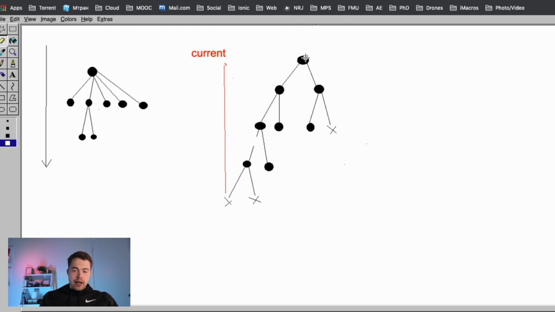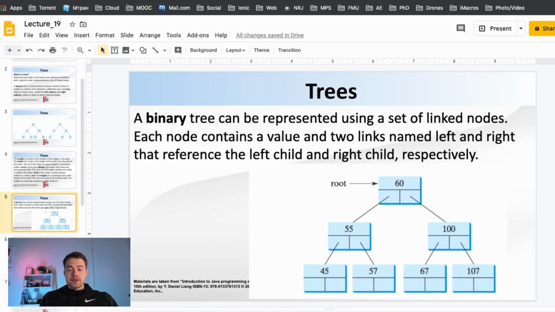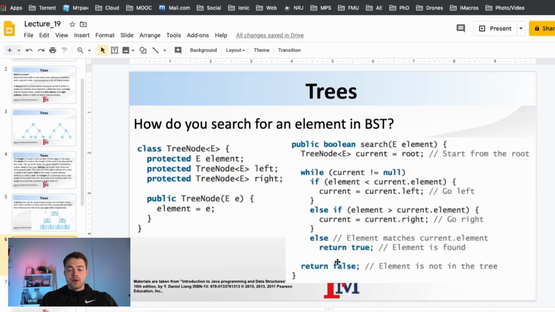Okay, so I needed to go to the left, and then to the left, and then current is equal to null. So that means I was not able to find my element in this tree. So 0 is not in this tree, right? That's why I need to return false, and that's when you return false. So the element is not in the tree. So that's how you implement search in a binary search tree.